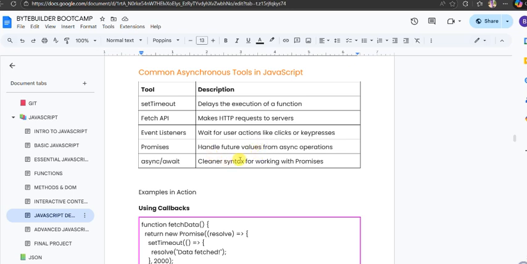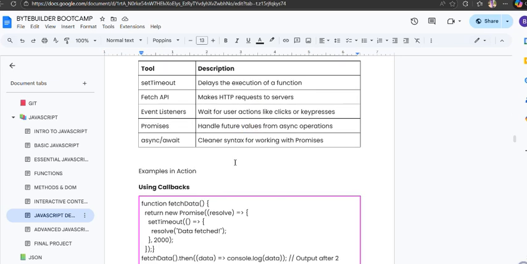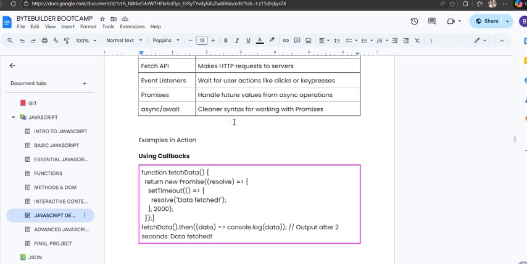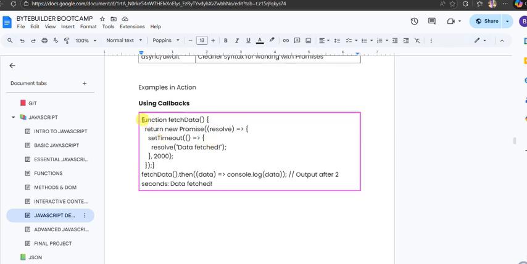Then we have the promises. They handle future values from asynchronous operations. Then we have async and await. Now this is a cleaner syntax for working with promises. Now, example in action. Let's look at this function.